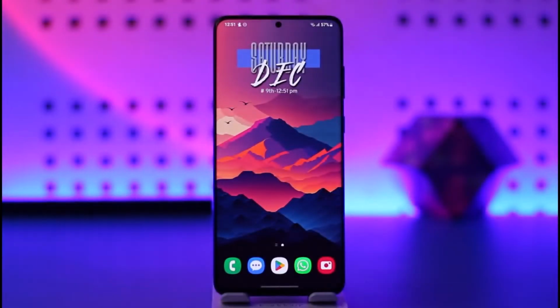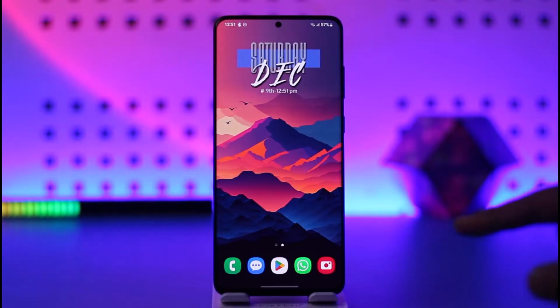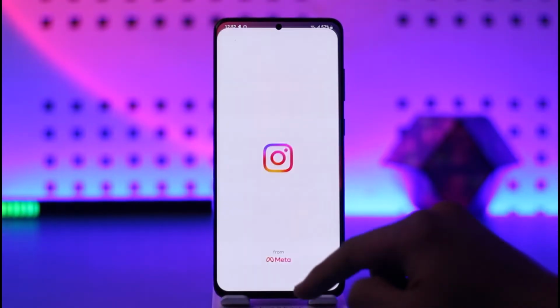In this video I will guide you on how you can change a song in Instagram post, so make sure to watch the video till the end. If you would like to change the songs in Instagram post, you open up the Instagram application.